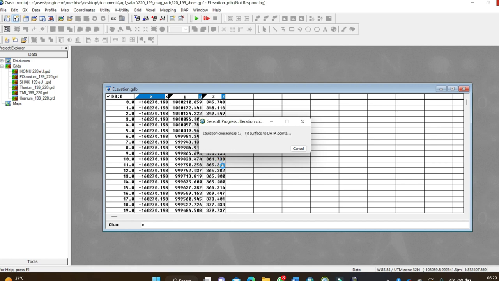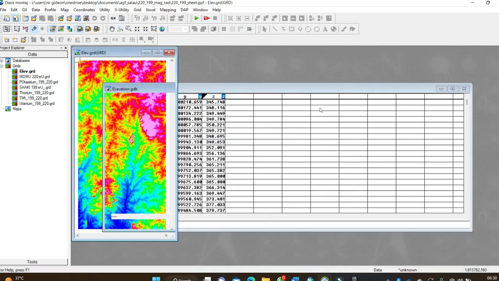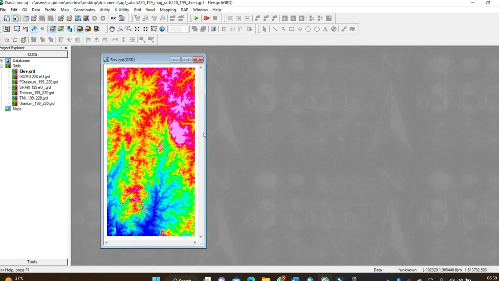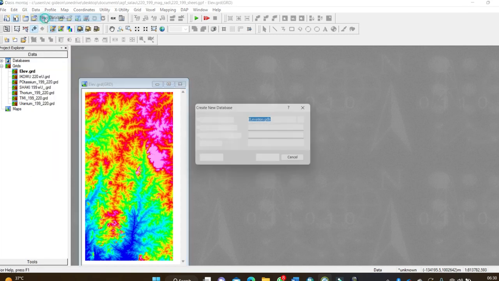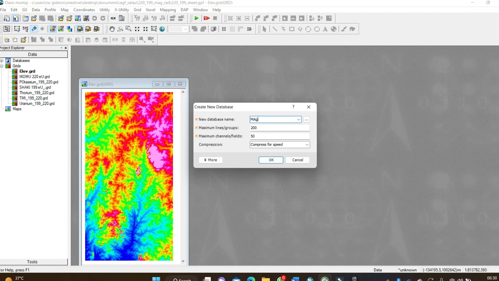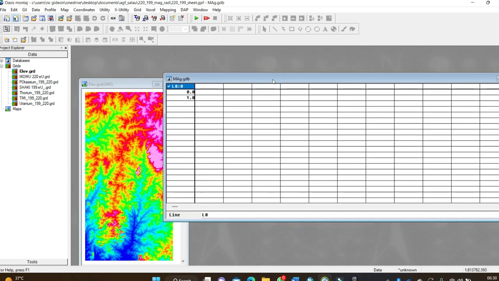Okay, we've done that. We're waiting for the grid. Okay, wow, now it has actually gridded. So that is our elevation there. You can see this is low and this is high. Okay, so now we're going to form another new database called mag. In this database we want to sample this elevation data with this.